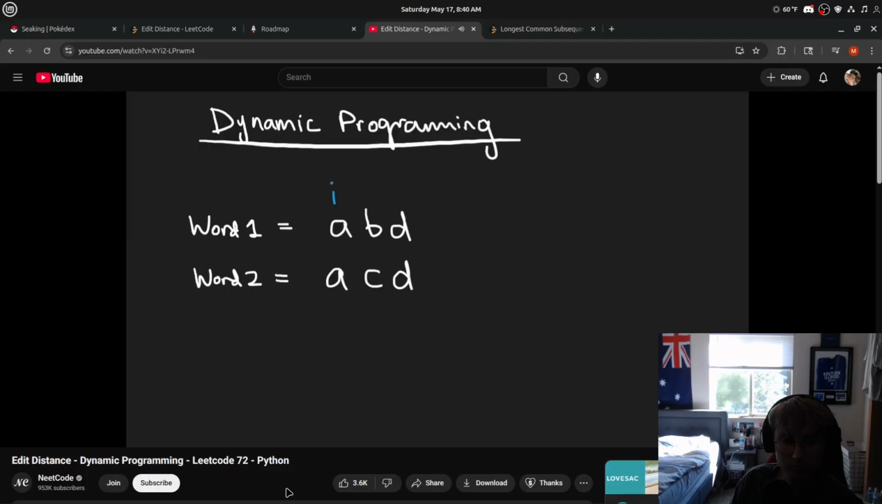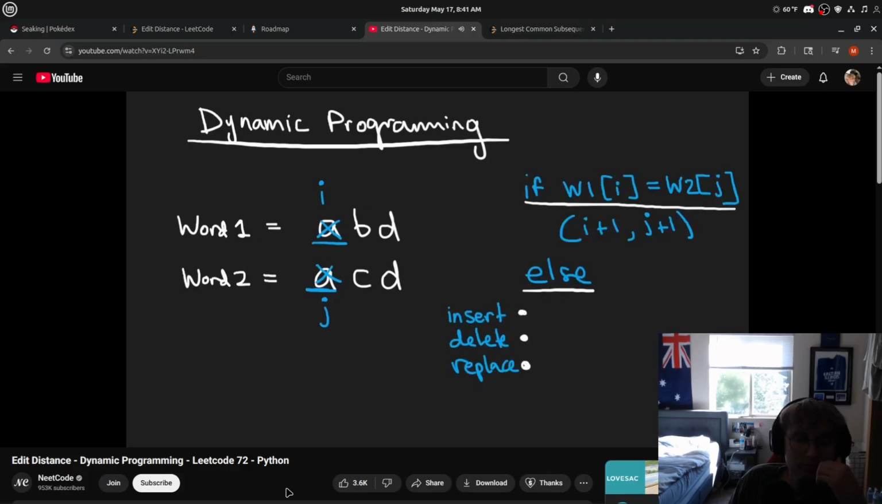So basically, if I'm calling the pointer in word1 I and the pointer in word2 J, if these characters are equal, that means we can basically say I plus 1 is the new problem and J plus 1 is the new problem in word2, right? So we're just shifting our pointers like that. To summarize, if the characters at the I and J pointers are equal, then we're just going to increment I by 1 and increment J by 1. The number of operations we had to do was exactly 0, right? We didn't have to do anything. They were already equal. We didn't have to modify word1 at all.